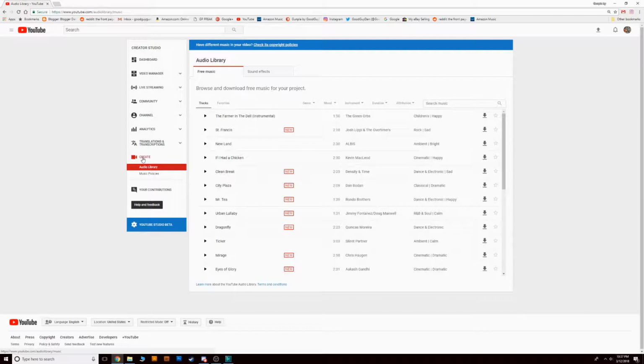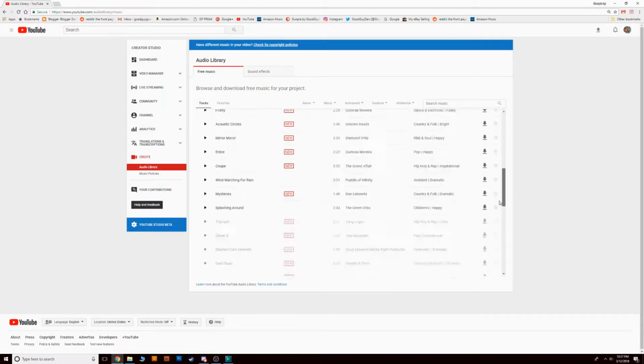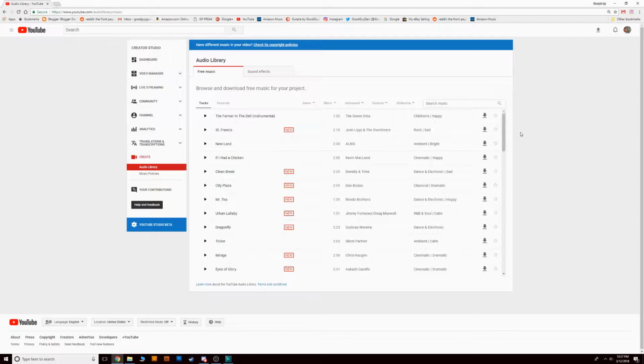Okay. So if you have a YouTube account, you can go to your Creator Studio, and then in the bar to the left here, you can come down to the Create button and then select Audio Library. This is basically where you can get any sort of license-free music or music that you essentially have permission to use without worrying about the Content ID cops coming for you.